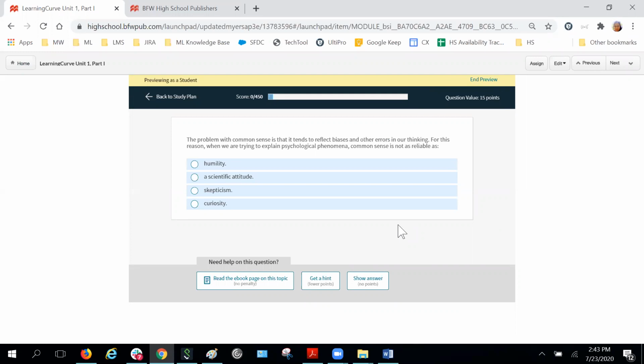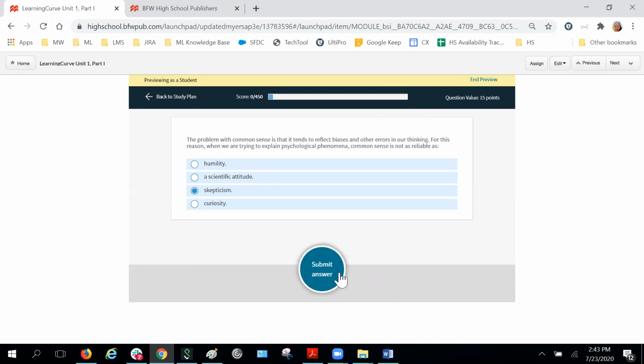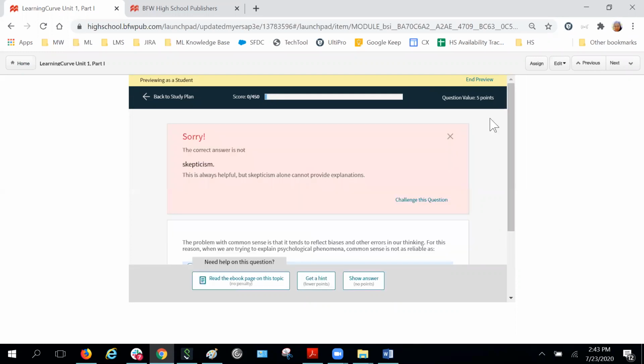The value of this question is worth 15 points. I can go ahead and choose an answer choice here, click on Submit Answer. Now I got this wrong, so those 15 points have now decreased to 5 points. Students have multiple attempts at trying to get to the correct answer. And if they do get a correct answer, those points will be added to their target score.